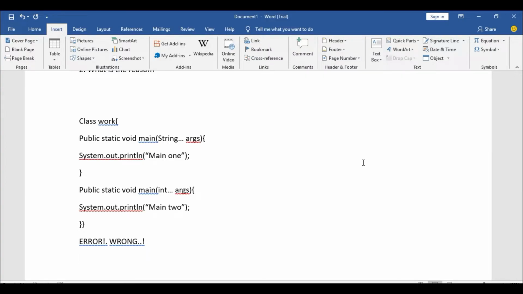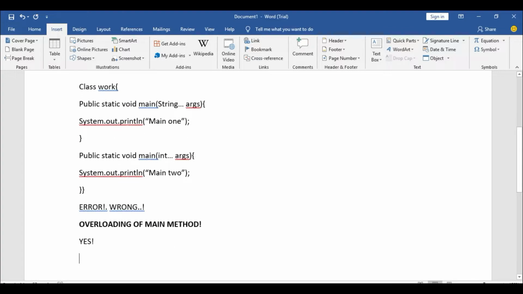So what is the reason behind using two main methods? In short, what I'm doing here can be called, in programming terms, the overloading of the main method. That's it. So that's possible. Now the answer to the question is yes. Now the reason is how and why. You have to know how that code is going to work and why it is so.